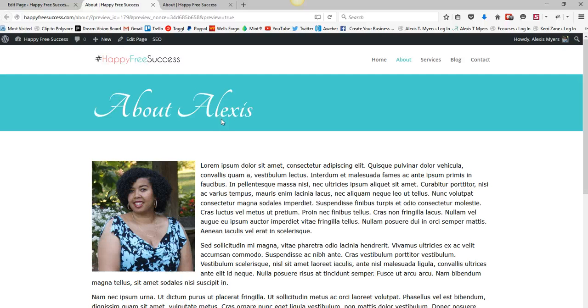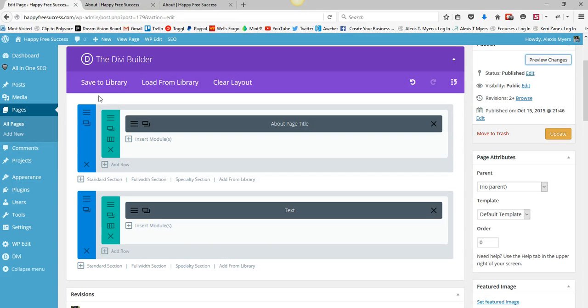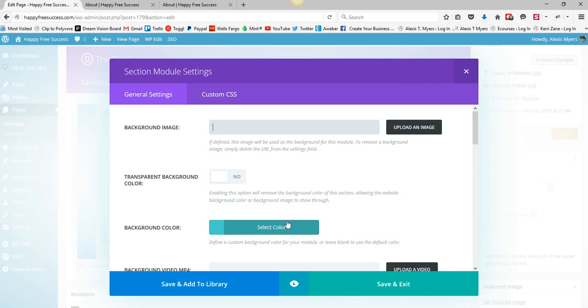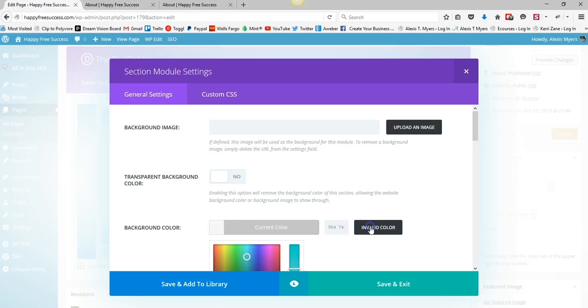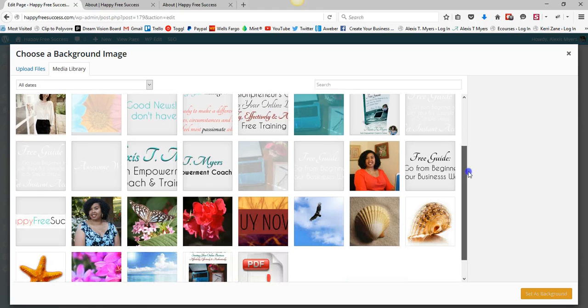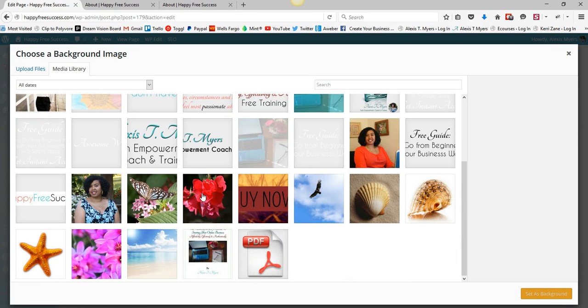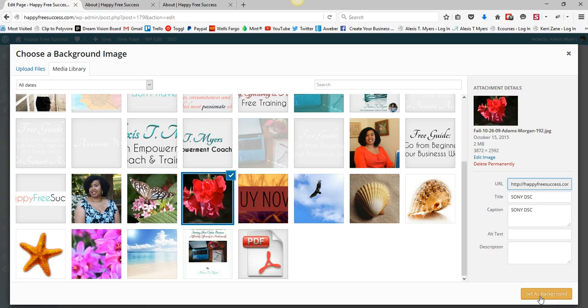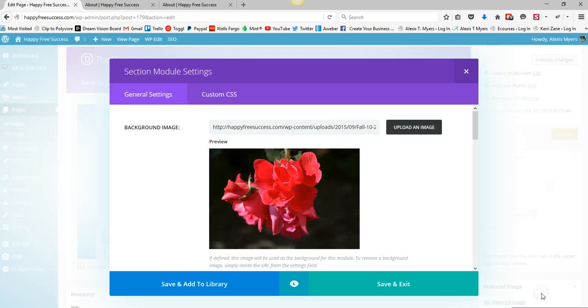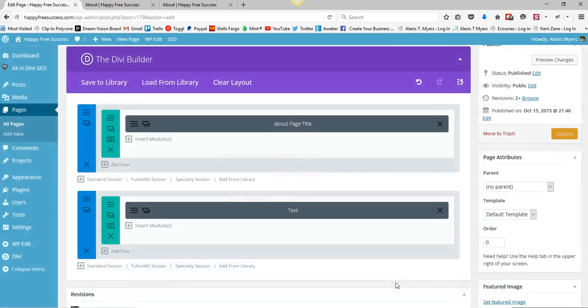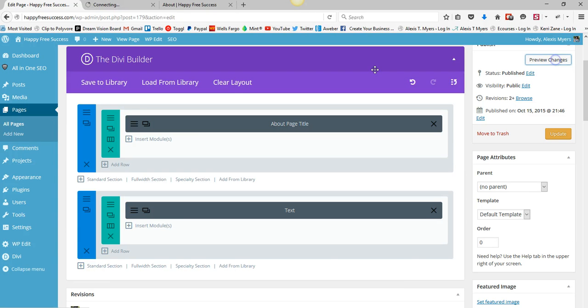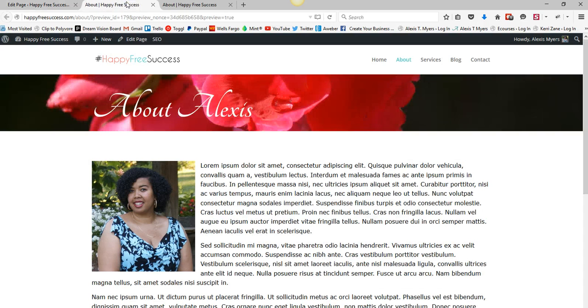So let's also just experiment with using a background image as well, because Divi is so awesome that you can use a background color or a background image. So I'm actually going to clear this color, and I'm going to upload an image, and I'm actually going to use one that I've already uploaded here, and I'm going to set that image as the background. And I'm going to hit preview changes again so we can see what it looks like.